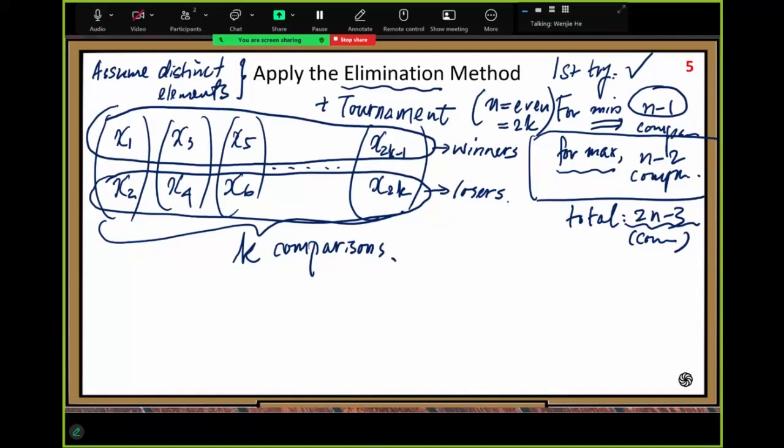For the second round of comparisons, we'll just take the top row. Because we can see the maximum cannot appear in the bottom row, right? Because they're losers. How can one loser become a maximum? So this analysis helped us eliminate 1/2 of the players. That's a lot of elimination. 1/2 of the players are eliminated in the second round.